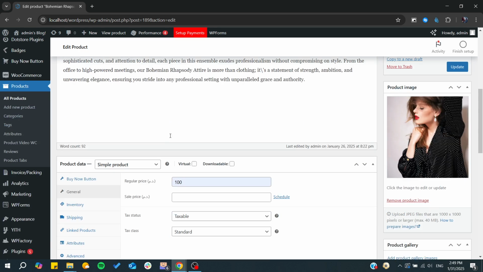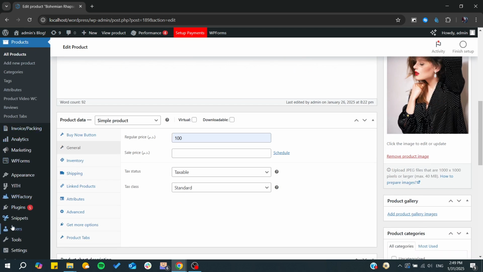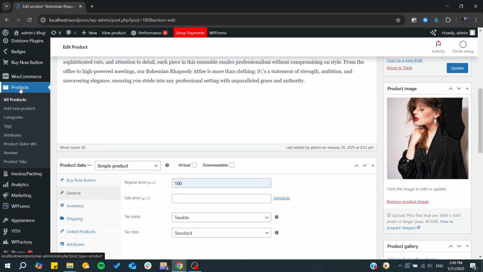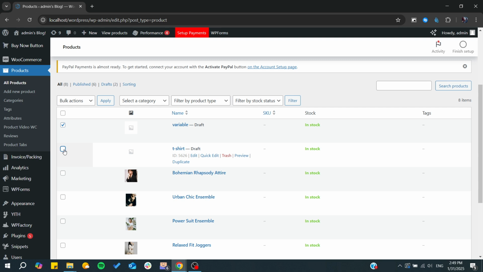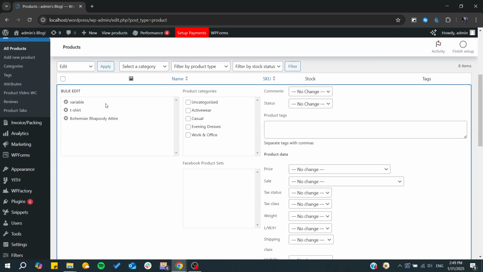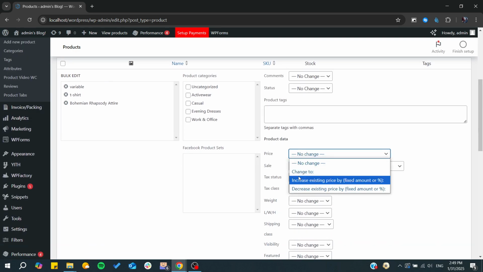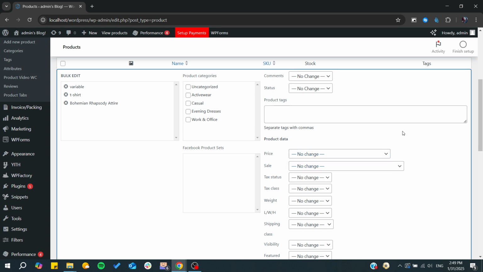So you also have the ability to edit multiple products at once. So for example, a bulk edit, and I will just click on Edit. I'm going to click on Apply, and from there you can start changing the prices. Either you can change to a similar price, or you can increase by an amount, for example, 2% or whatever. So simply, this is how you can do it.